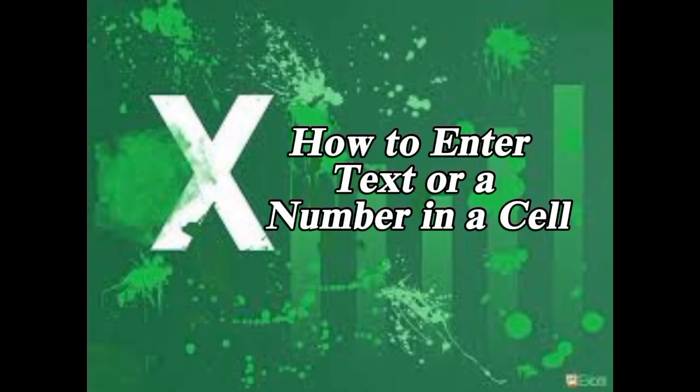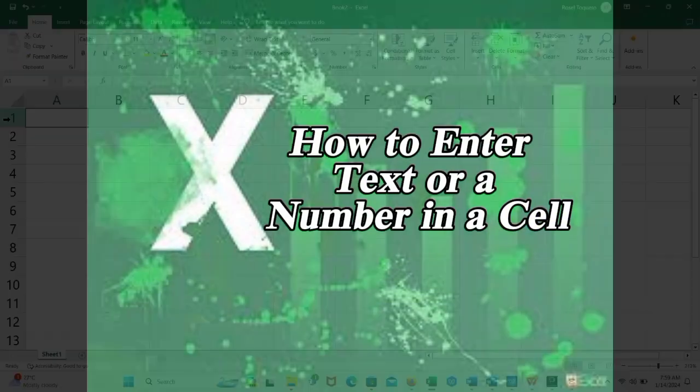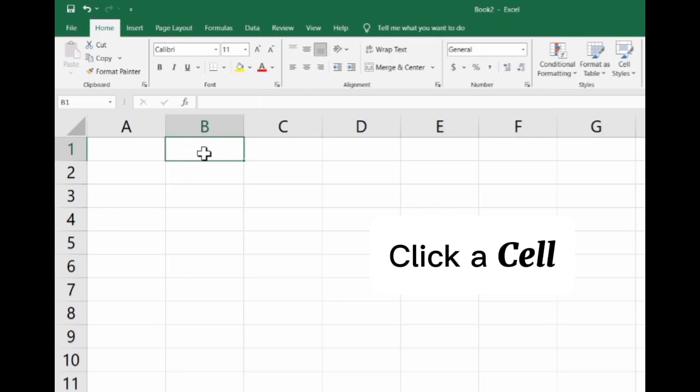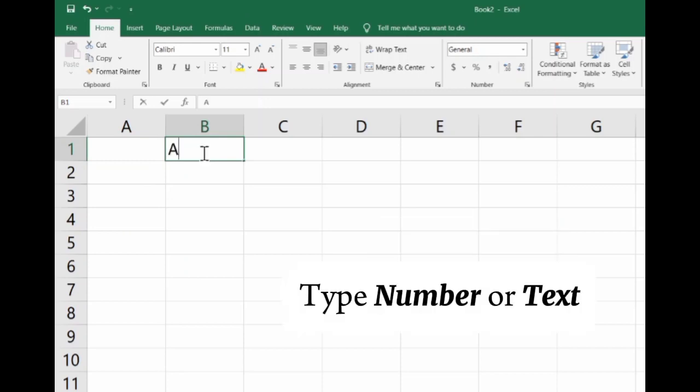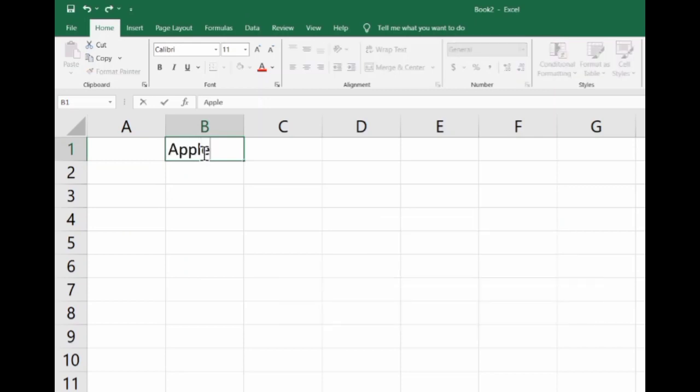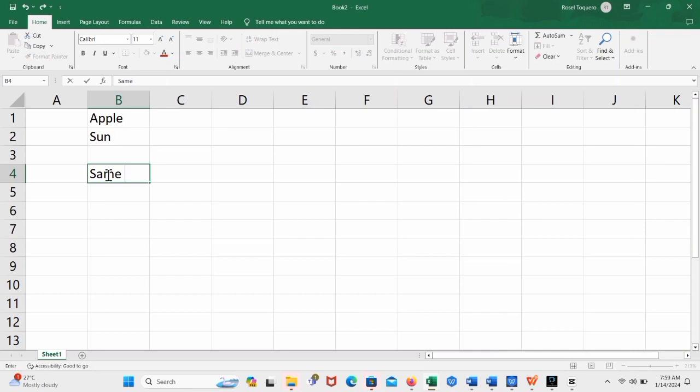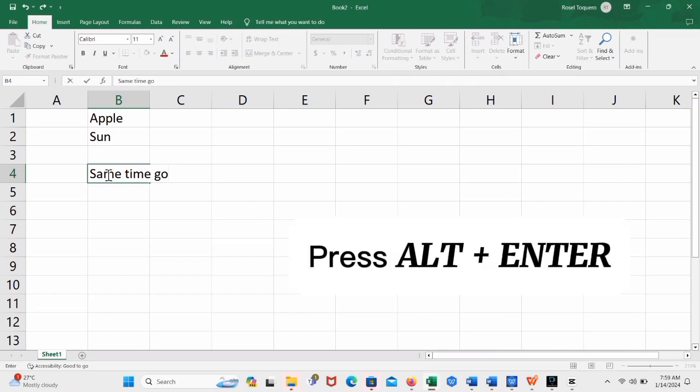How to enter text or a number in a cell? First is, on the worksheet, click a cell. Next, type the numbers or text that you want to enter, and then press Enter or Tab. Lastly, to enter data on a new line within a cell, enter a line break by pressing Alt plus Enter.